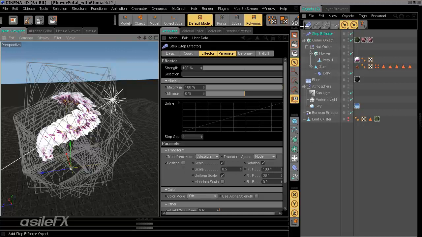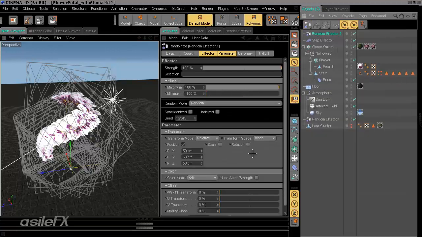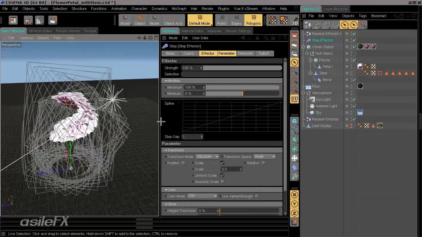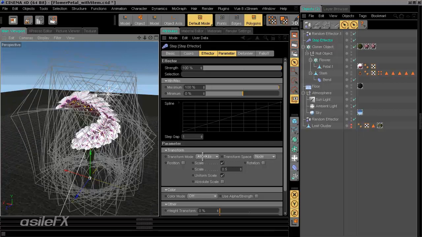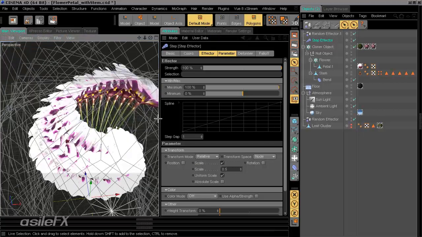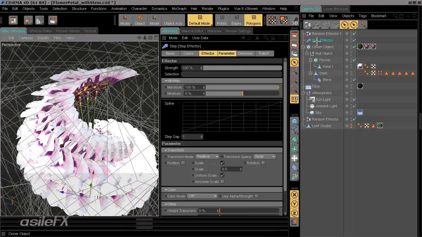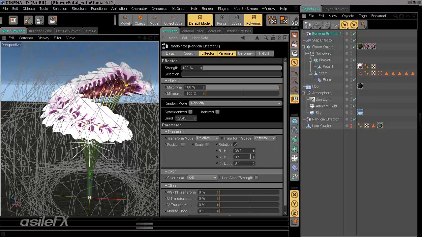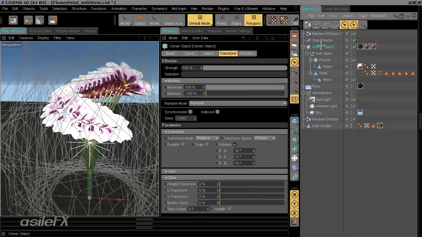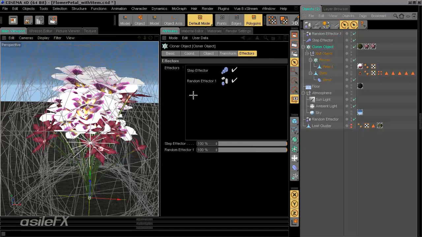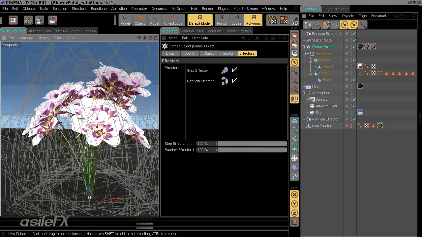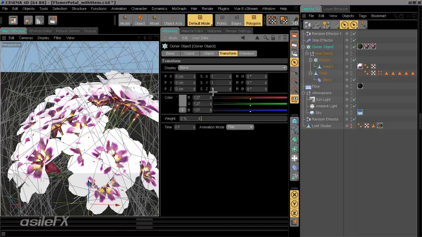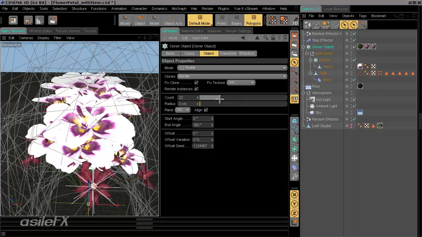So let's go ahead and add in the random effector to control the rotation. So not the scale, just the rotation. Scale I still want to have controlled primarily by the step effector. And now we can adjust the rotation of the random effector and also make sure that that random effector is added to the effectors list. And then we can adjust our clones.